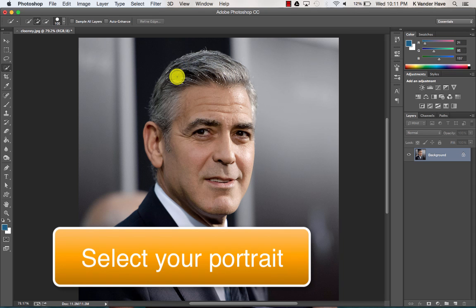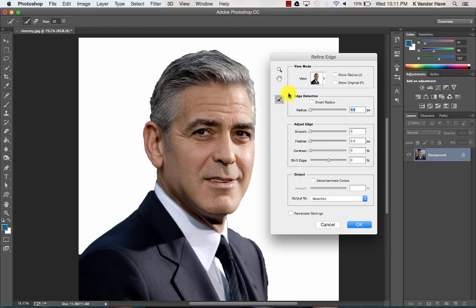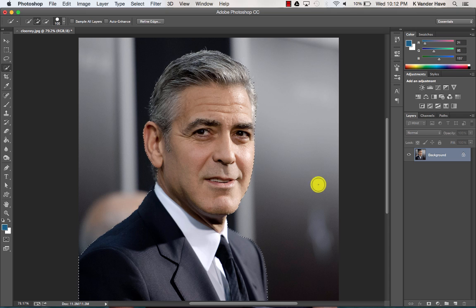You can use any selection tools that you want, whatever you find easiest, but make sure you get the entire portrait, along with the shoulders, all the way down to the bottom of the image. I'm also going to refine my edge, just to make it as clean as possible, and smooth it a little bit as well. Once you're happy, click OK.